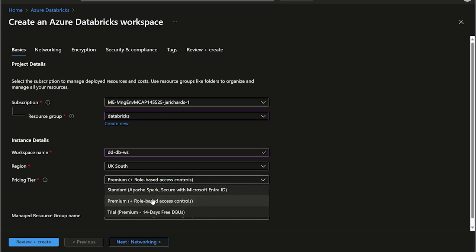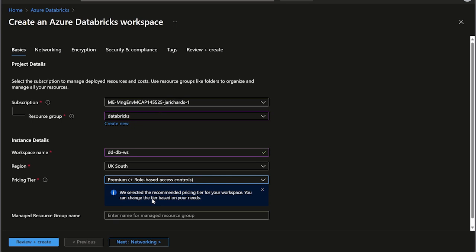And then there's standard and premium. We're going to take premium because we're going to be utilizing the SQL Hub to create warehouses, do SQL queries, and create dashboards. And that's only available in the premium tier. You could give a name for your managed resource group name. If you don't, then it's going to provide a generic or default one. Then you can go from there.